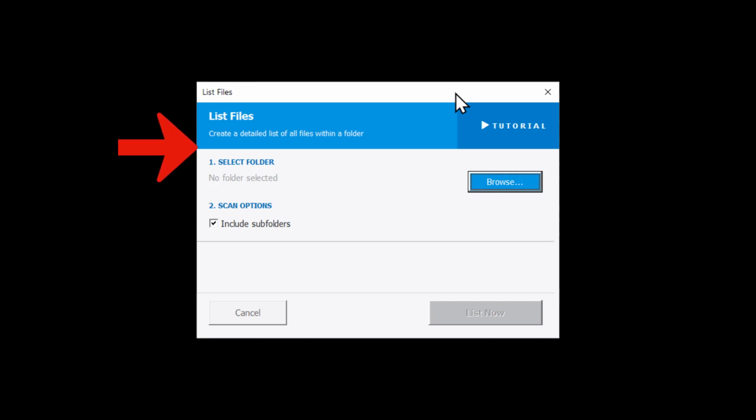2. Scan Options. One checkbox controls scan depth. Include subfolders. When checked, the tool scans the selected folder and all folders nested inside it recursively, capturing the full file tree. Uncheck it to scan only the top-level folder. Click List Now to run the scan.